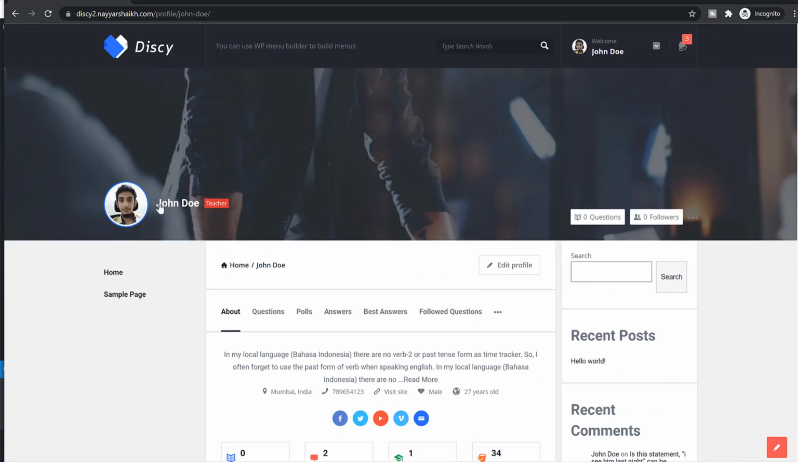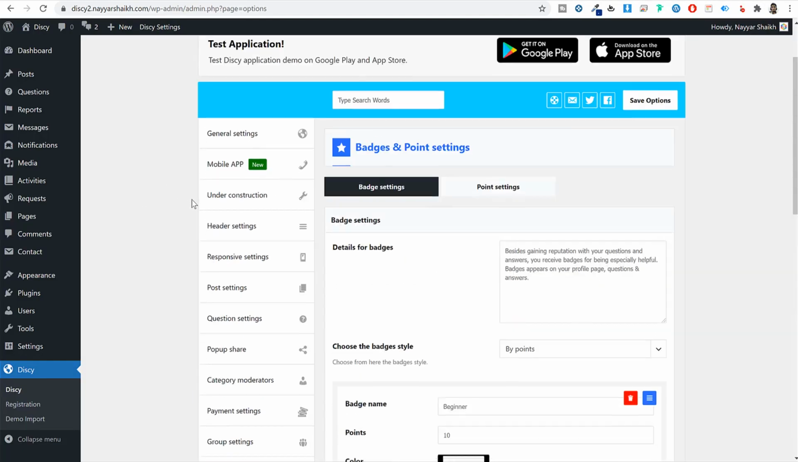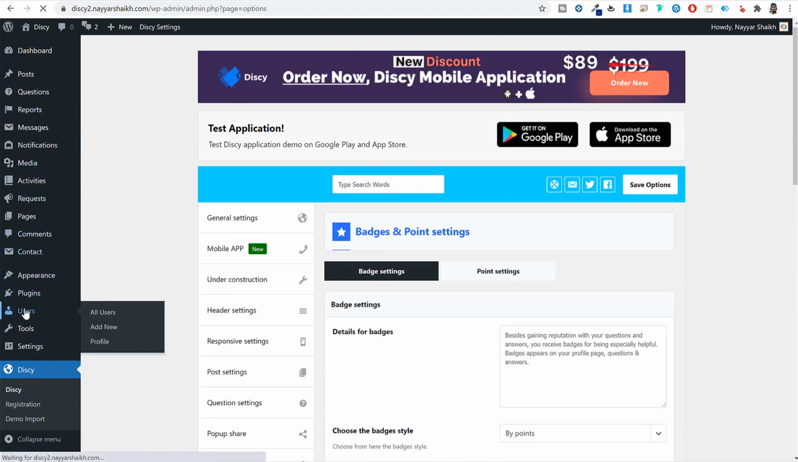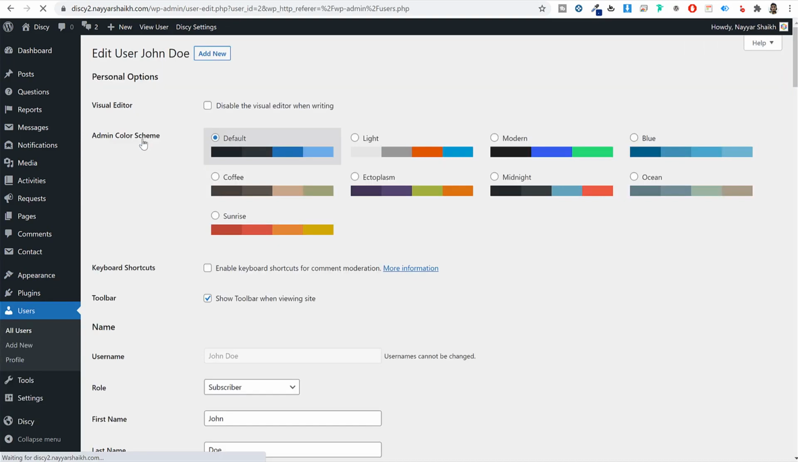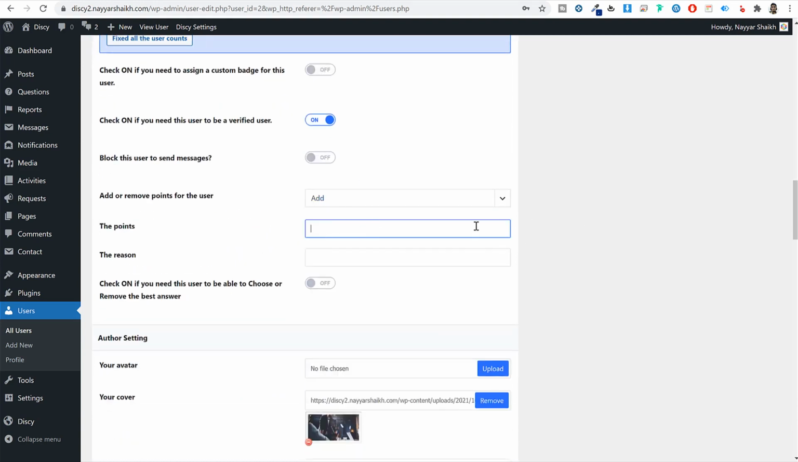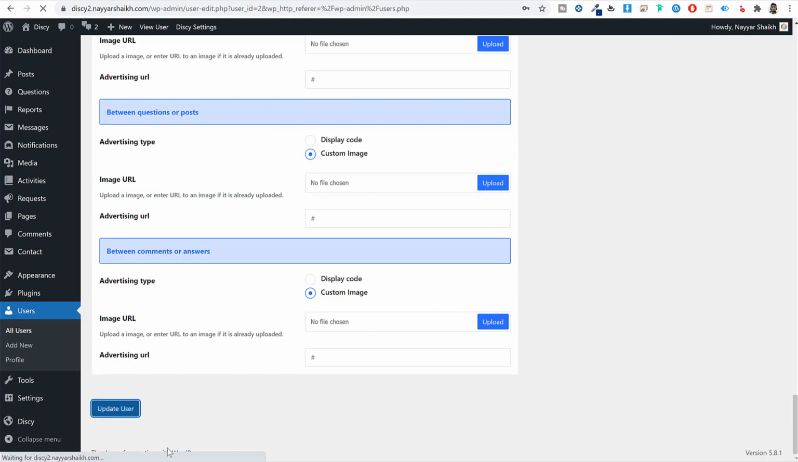If you want to verify some user, let me show you how you can verify any user. You can go to users from the left hand side. First of all, here it is. Click on users, click on John Doe. If you want to verify this person, click on this, scroll down, you will see the verify option. Here as you can see, check on if you want to verify this user. You can also add some custom points. So maybe I want to add 120 points to this user, just like that. Okay, so I can select it, click on update user.